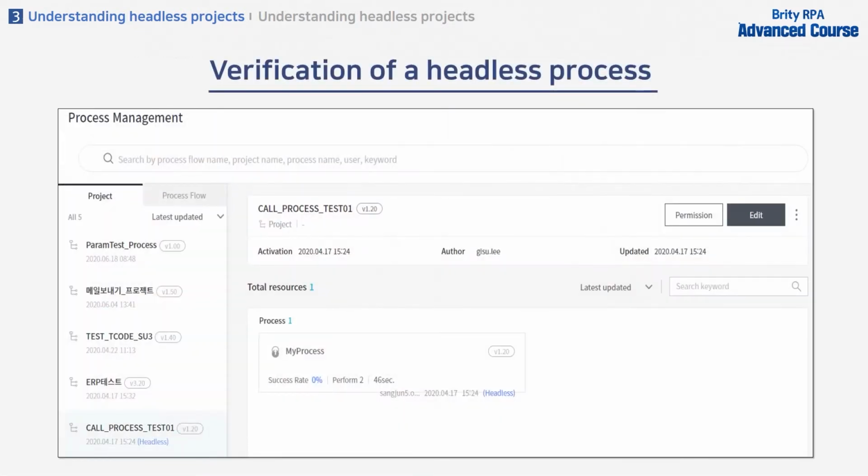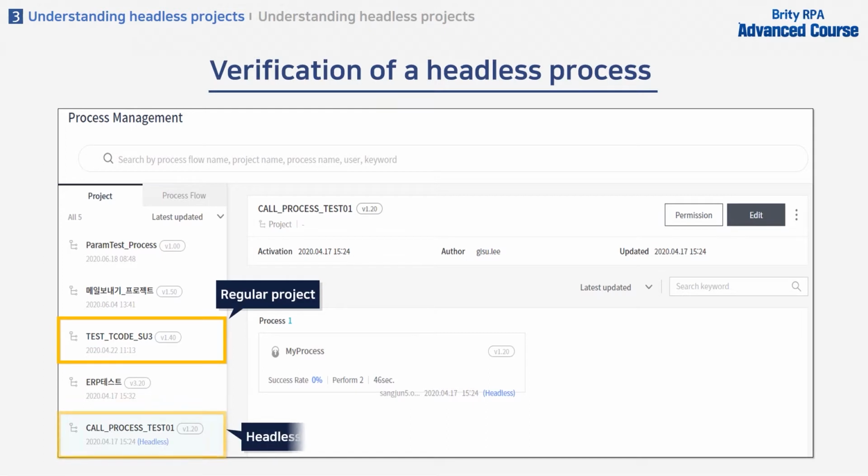A headless process can be verified on the process management screen of the user portal. Projects may be classified into regular projects and headless projects. After selecting a process, you can check the headless icon in front of the process name to figure out the process type. Also, the headless indication within a headless project means that the project has been created in headless mode.